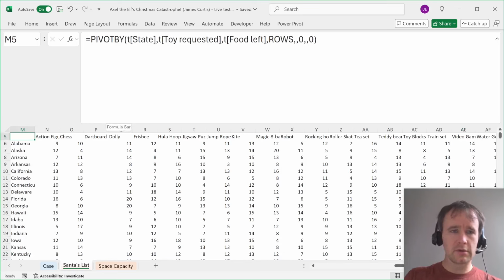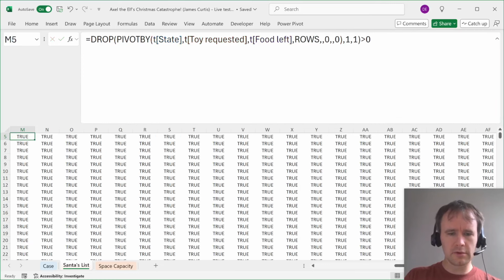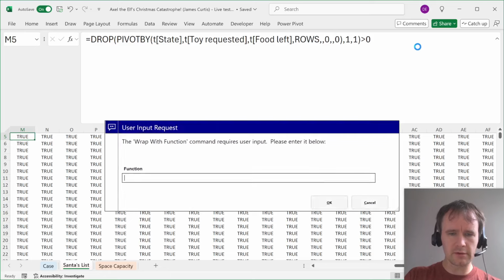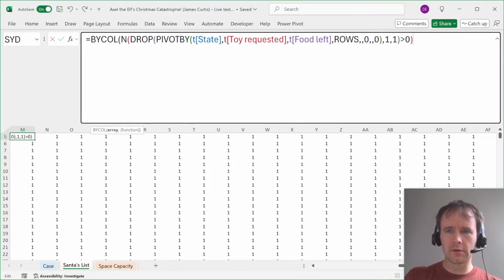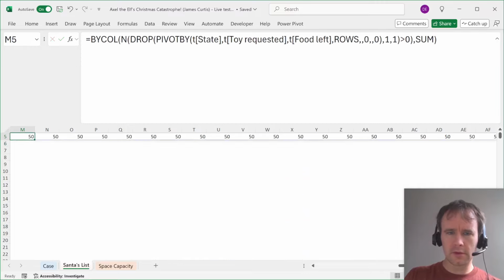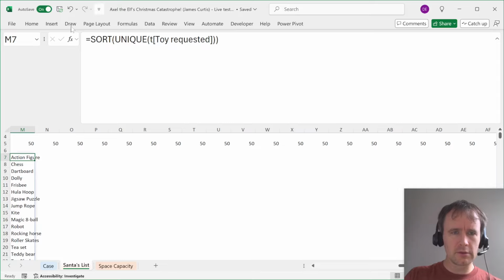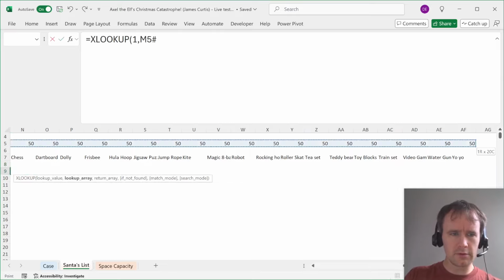And then I want to drop the first row and column. Then I want to do greater than 0. Then I want to wrap with N. Oh, yeah, I guess I got rid of my wrap with N because I can just use wrap with function. And then the toys are along the top. So yes, I want to do BYCOL SUM. Then unique. Sorry, I want to sort unique. Toy requested to row. So now I want to XLOOKUP 1 in here, returning from here.